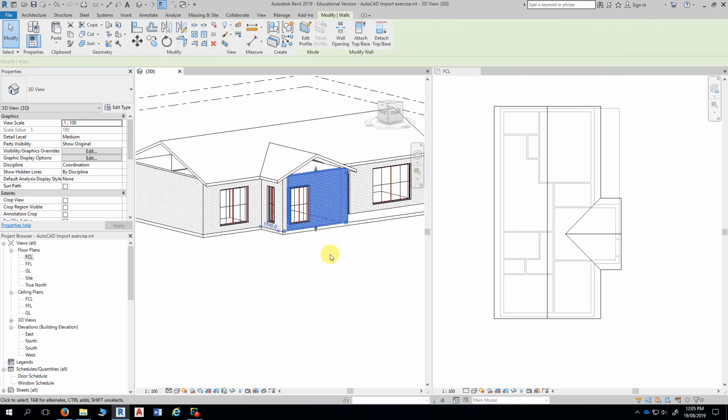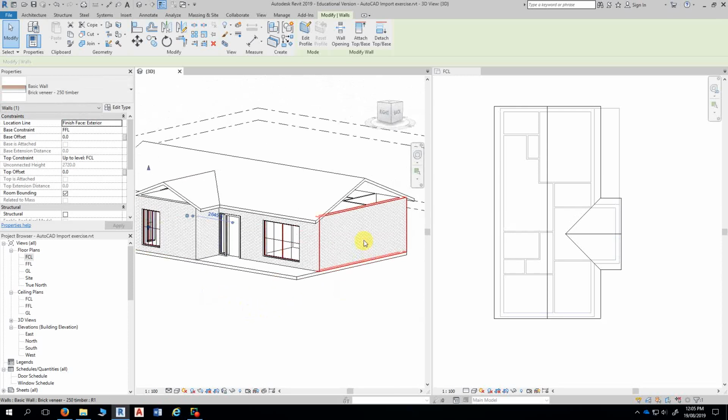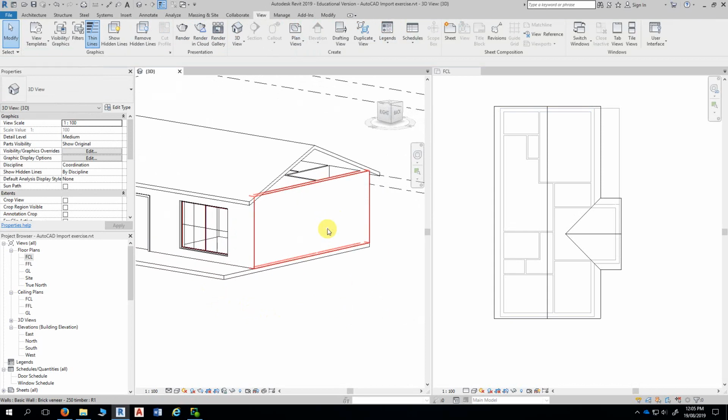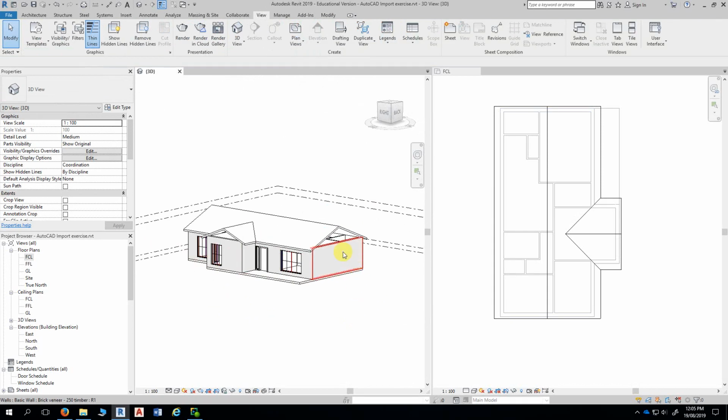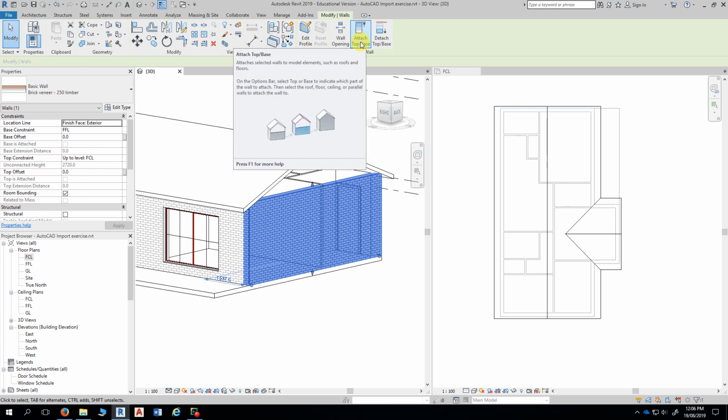For the 3 walls that are affected here, so this one, and this one, just do one at a time. Select one of the walls here. Up on the ribbon, see the Modify Walls tab. We've got two tools here, Attach Top to Base and Detach Top to Base. What this does is attach the selected wall to model elements such as roofs and floors.